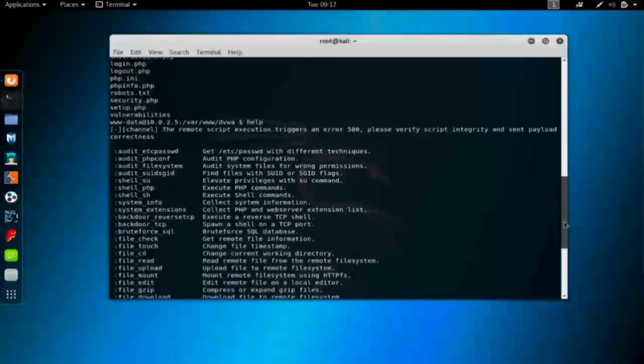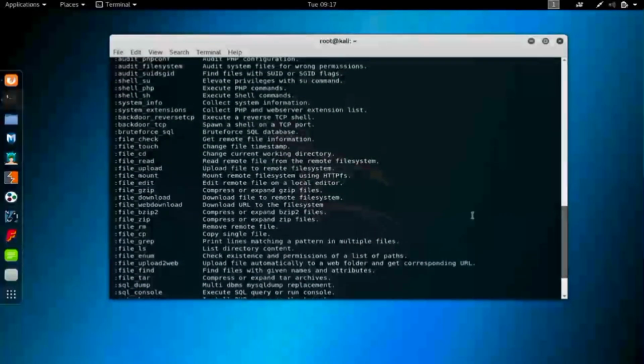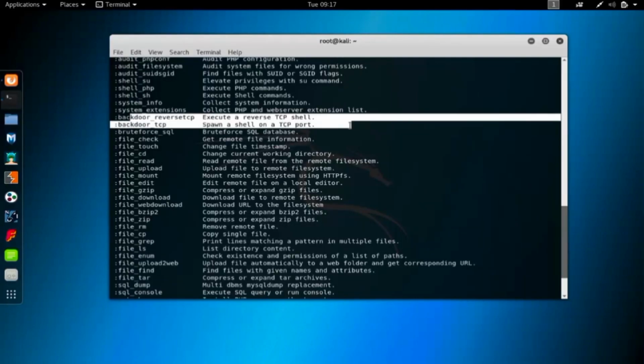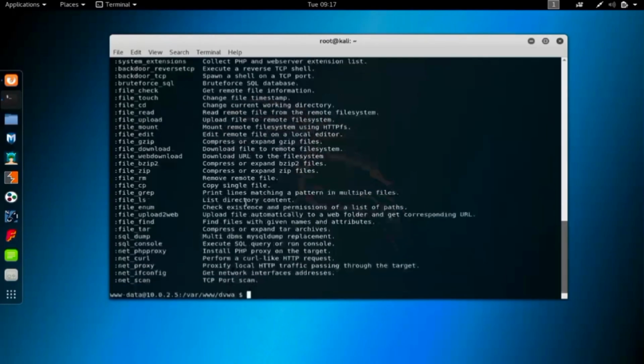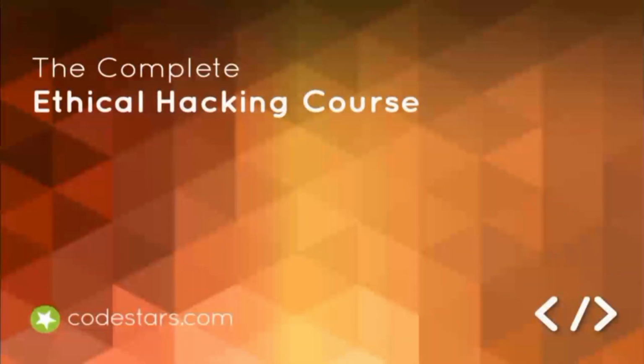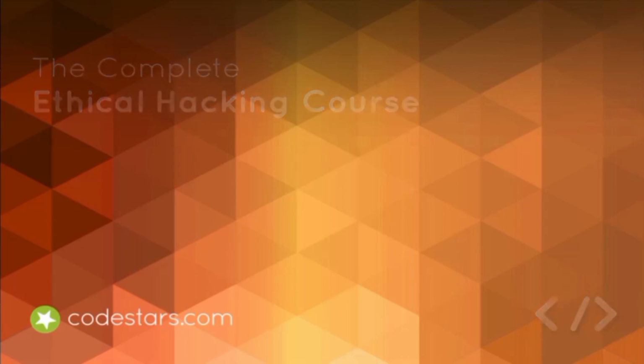So if you run help, you can see other commands that you can run on a Weevely session, and it is no different than a Meterpreter session. You can just read the comments and the descriptions in order to use this. So I'm going to stop here, and within the next lecture we're going to continue discovering our basic vulnerabilities.